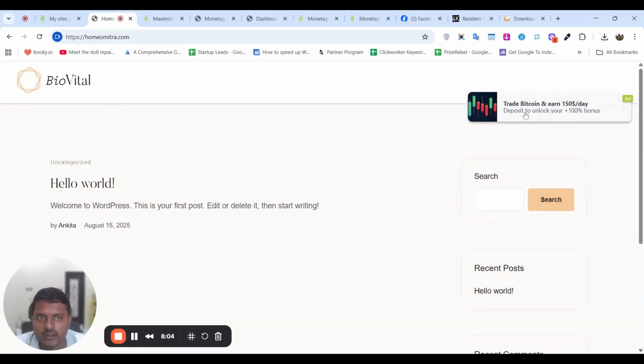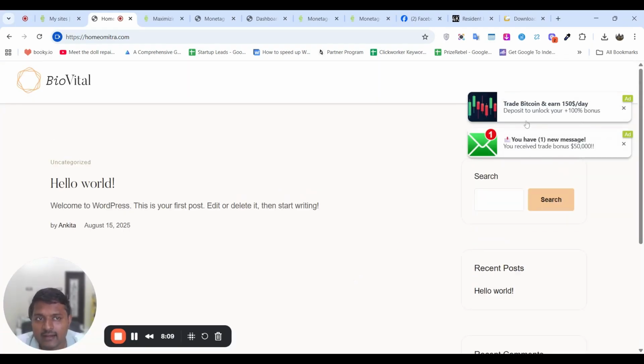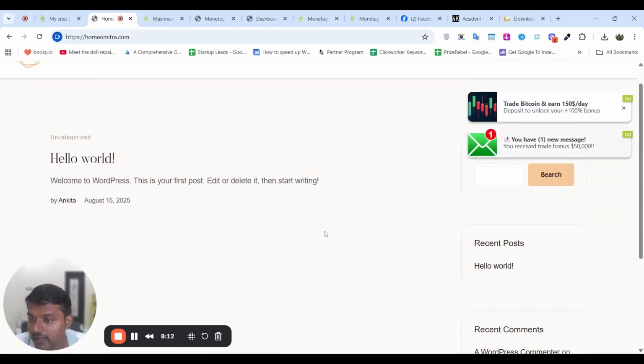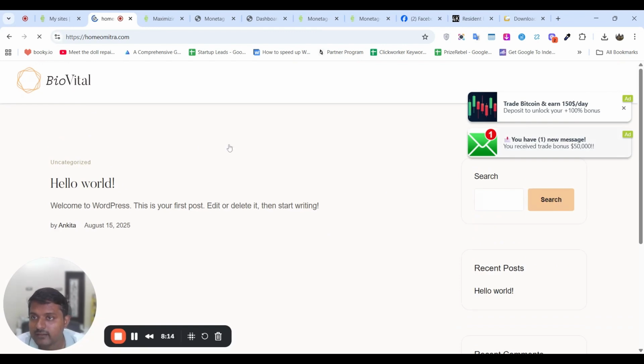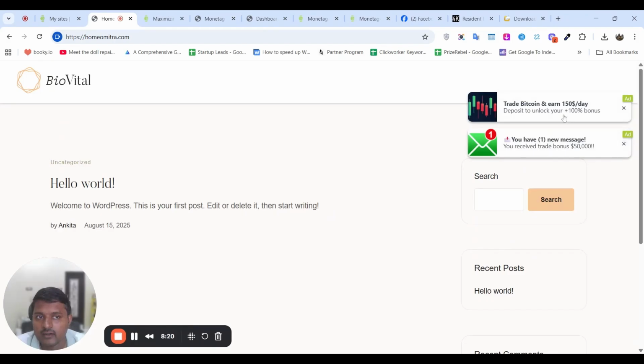The ads look like this, you can see this is the ads that is getting shown on my website. So whenever a user clicks on these ads or even sees them, you start making money, right? So there are different types of ads the person will see. You see these are the ads that are getting shown. So yeah, that's how it's done.